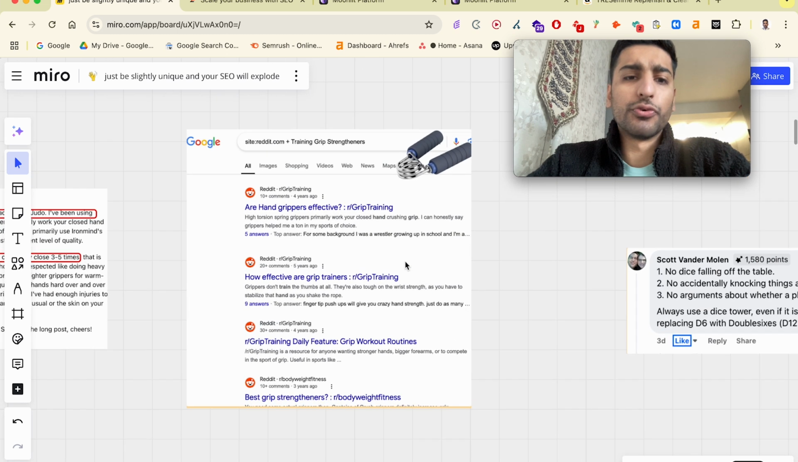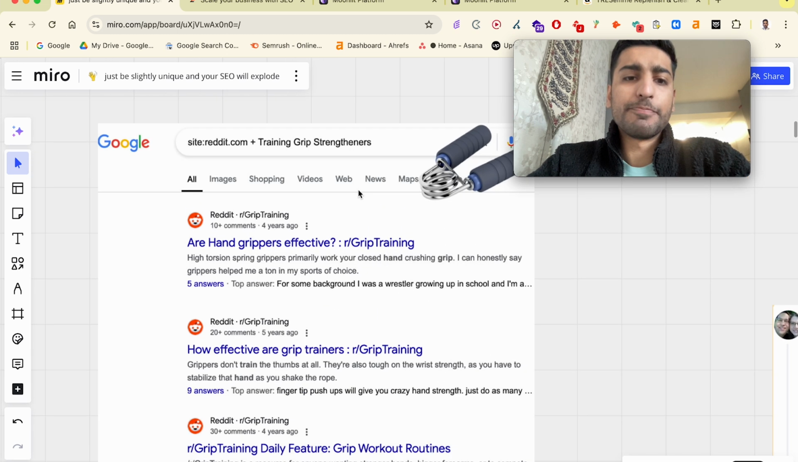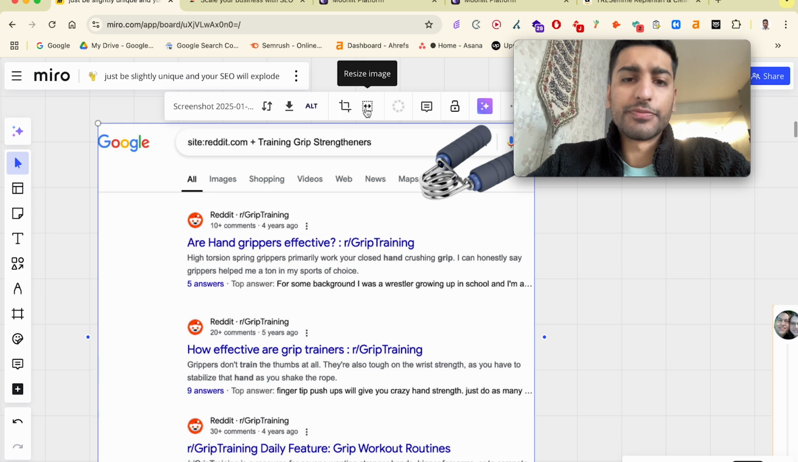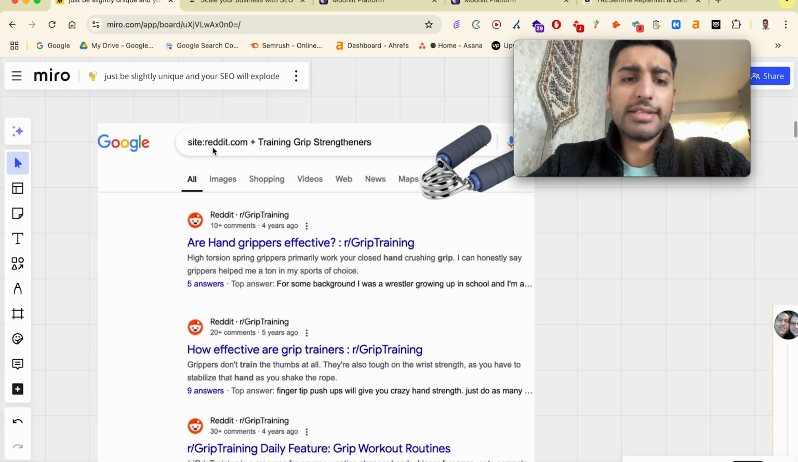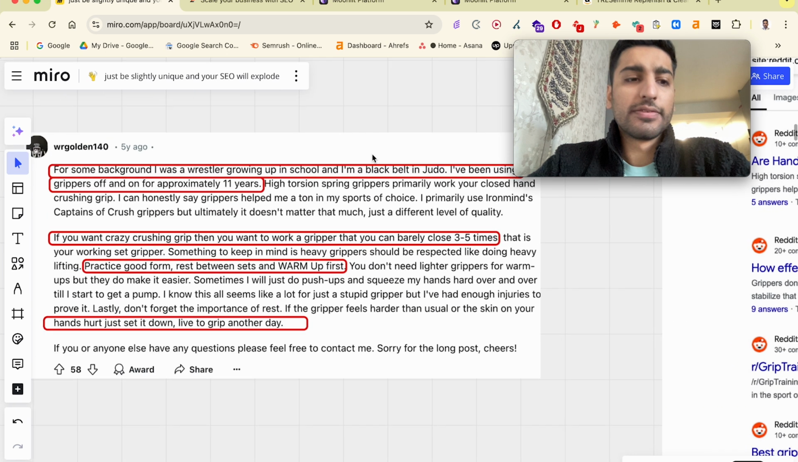And you can also use forums like Reddit. So let's just say you're selling training grip strengtheners. I just put site colon and then the forum.com. So this was Reddit. And then I put the plus and then I put the product name, training grip strengtheners. And here are some of the things I found.